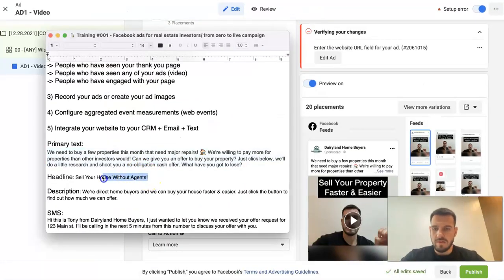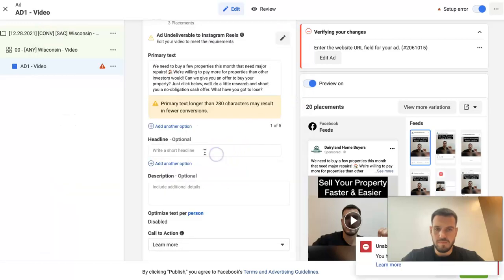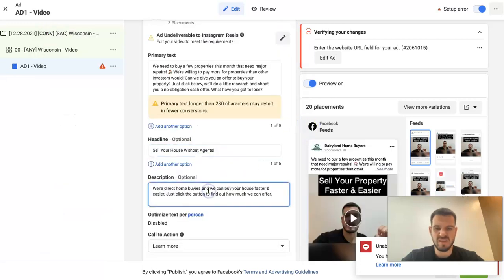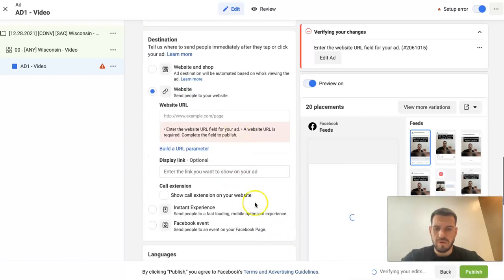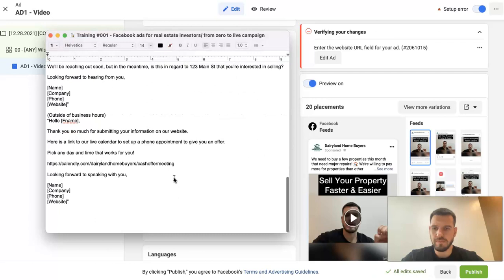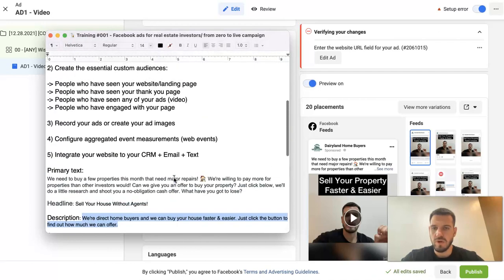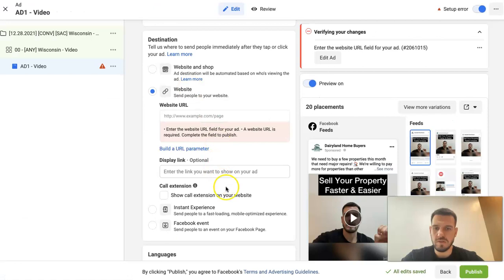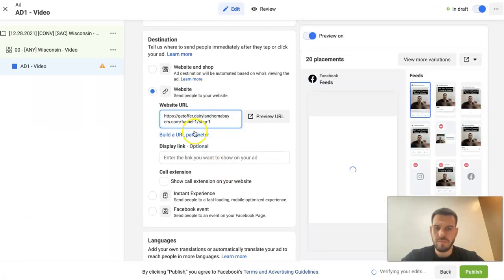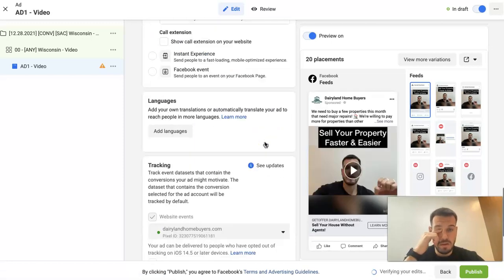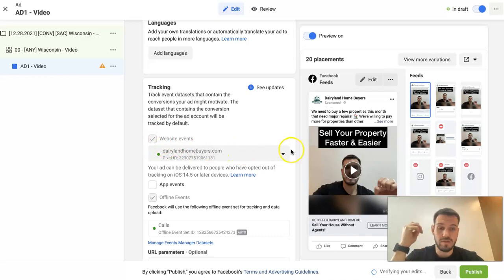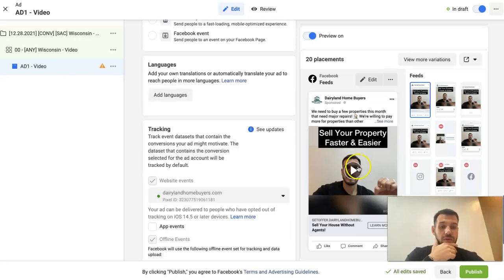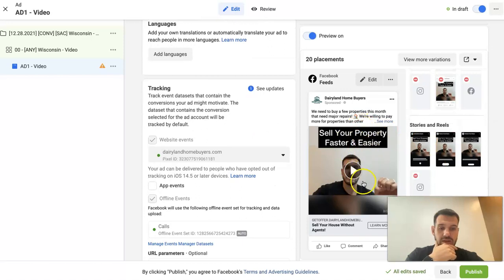Then let me grab the headline. And the description, which is completely optional, but I like to put it. Then obviously learn more. Now I just need to put my website link here, which is, shoot, where is my website link? Let me grab it here from my funnel. Copy link address, website URL. I'm actually going to build this later. And then here you need to have this on to make sure it's tracking your events. So, and then here on the right hand side, this is how your ad's going to look like.